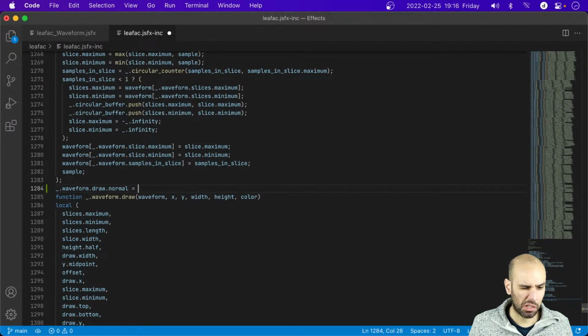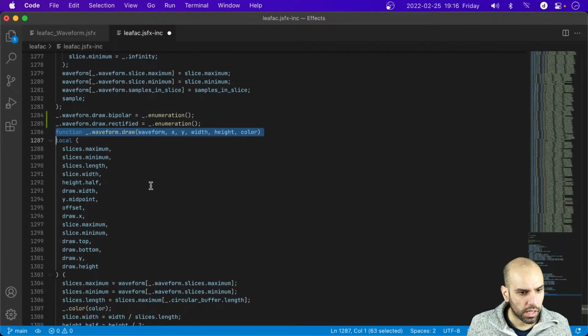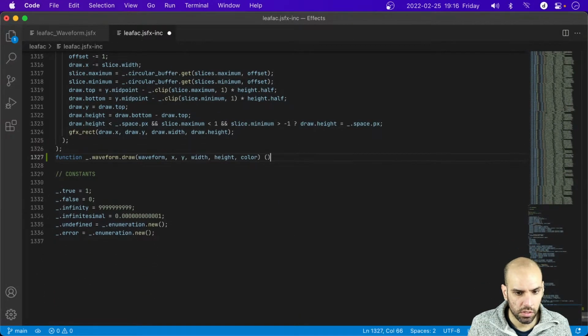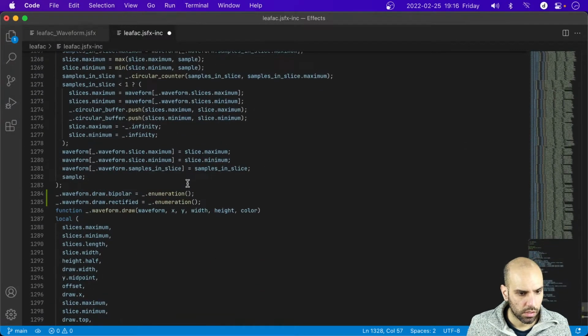I'll do something like normal and rectified. Maybe I could do bipolar. I guess that's technically the better term. Yeah, I guess I'll do that. And I will add another option to this function. So I think I want to have a default option, which will be bipolar.